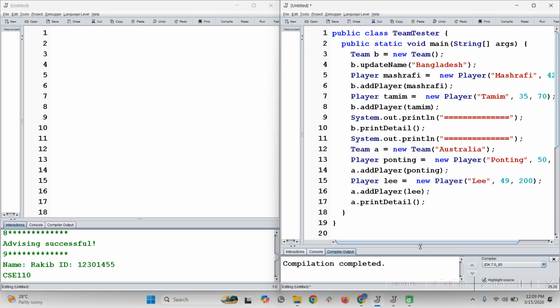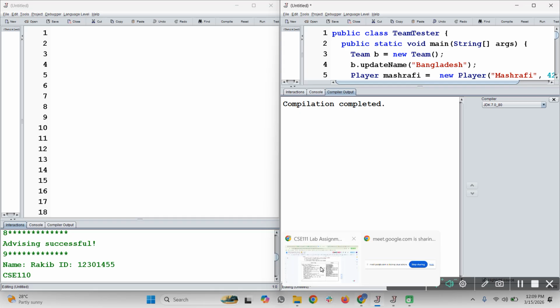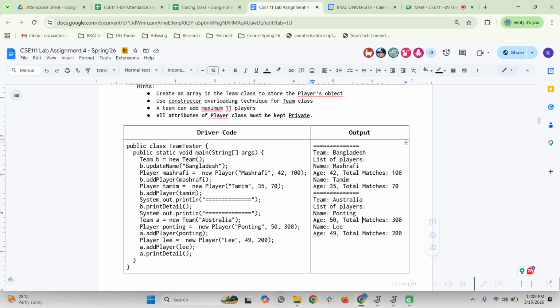I guess we should check the output first. Whenever I am printing, this is my first separator. There isn't any other separator before this line. So this is the first separator, and in between these two separators, the b dot print detail method is called. That means b dot print detail is basically printing the details of the first team, or B team. So it is printing all of this information.